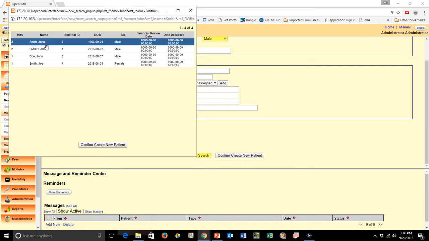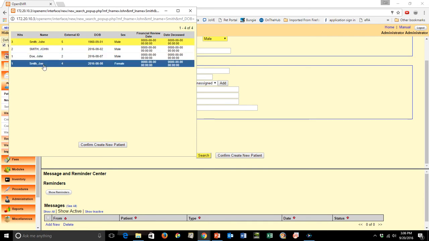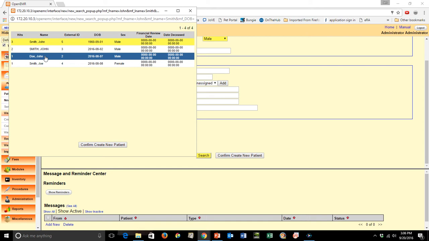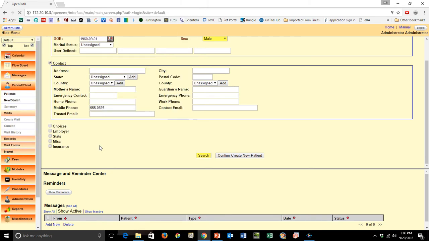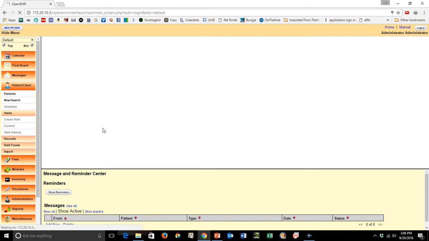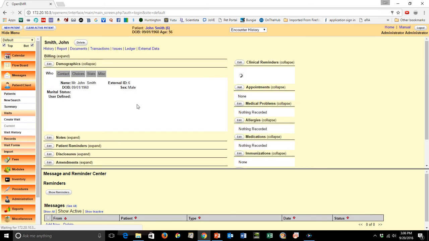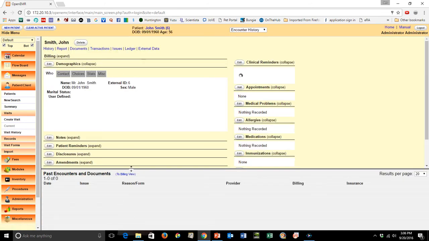Here you'll see a bunch of boxes pop up, and these are patients who match very similarly the name that you just entered. So if you want to confirm that this John Smith is different than the other ones that you've entered here, you can click Confirm, Create New Patient. And that's going to open a bunch of different options, and this is where you can start your encounter.